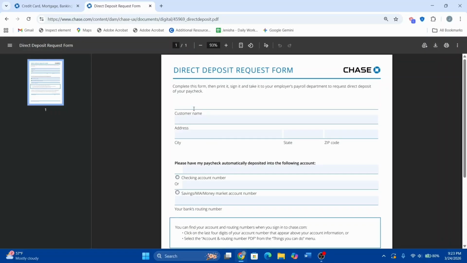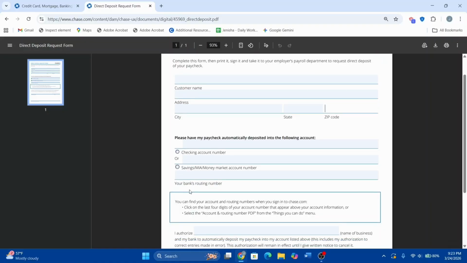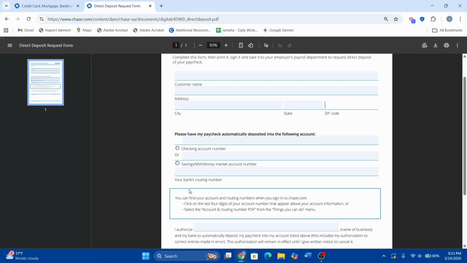Here you need to provide these details: your customer name, your address, your state, your zip code, and we have the option for your checking account or your savings account. Also provide your bank's routing number. So go ahead and provide it.